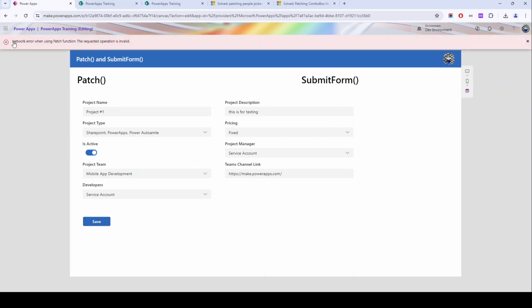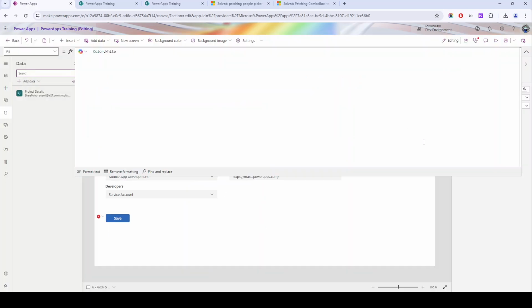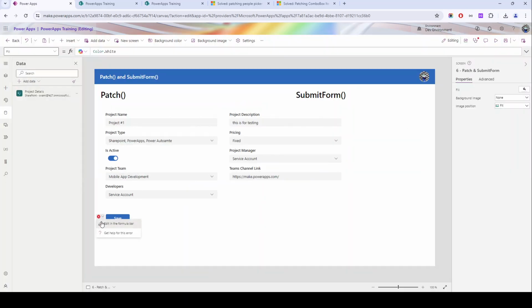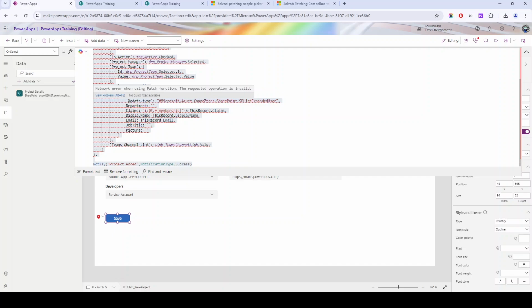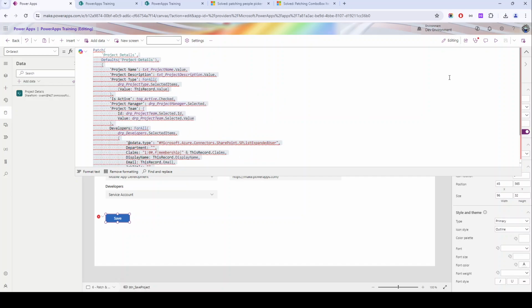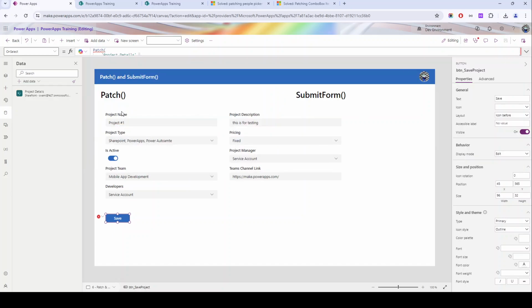So there is an error. We can see in the network, the requested operation is invalid. So we will check what is the error. If we go here, that is not displaying properly, right? So to see those errors, we have a feature in our Power Apps, that is our monitor. So on the left side you have the monitor. I generally use this a lot if I get any errors in development.